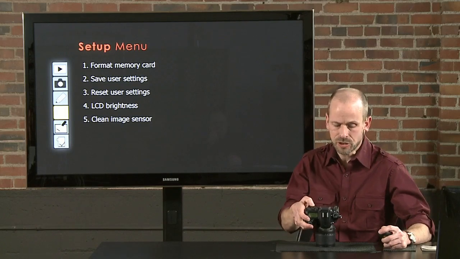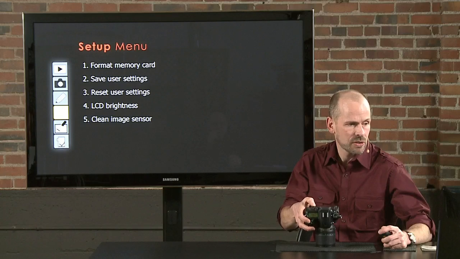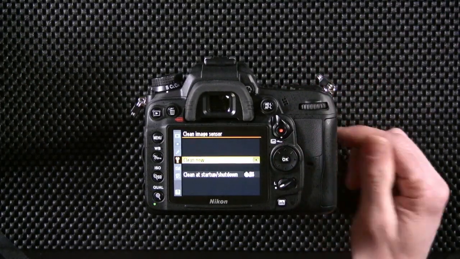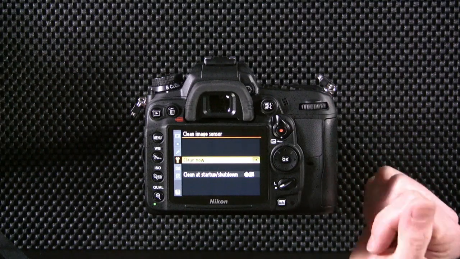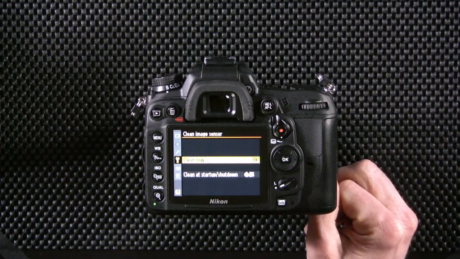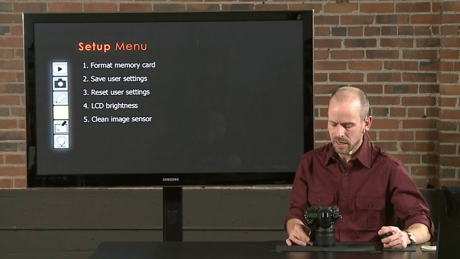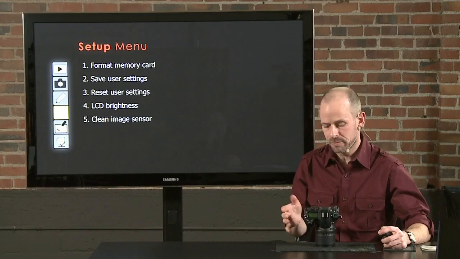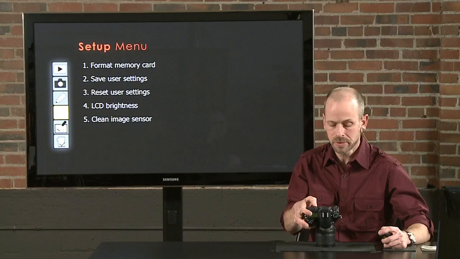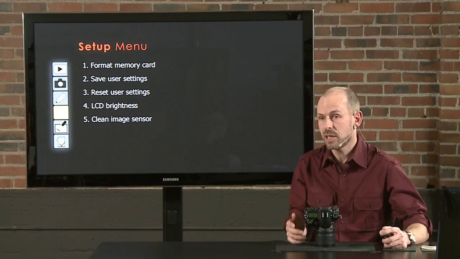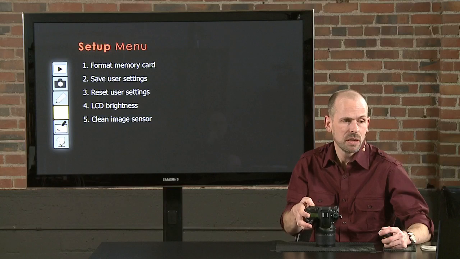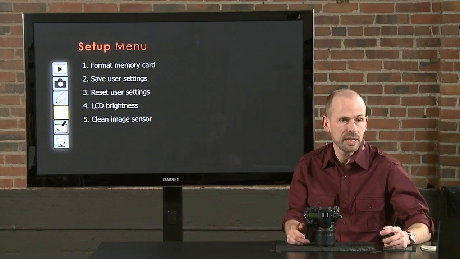Clean image sensor. Basically, this is where you can clean the sensor right now, and it just does that automatic cleaning. The camera is naturally set to clean at startup and shutdown, which I think is fine, and you probably won't need to come to this section ever, but you could turn it on and clean it several times in a row. Or you could just turn the camera on and off several times in a row, and it would do the same thing.